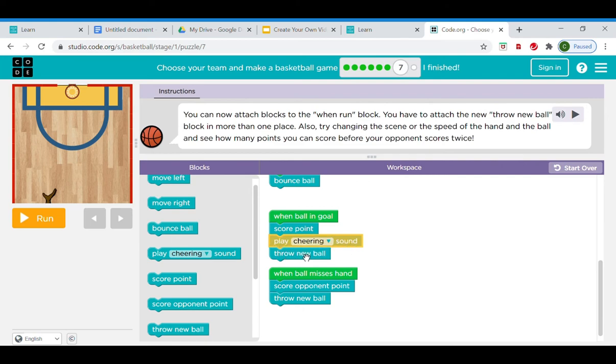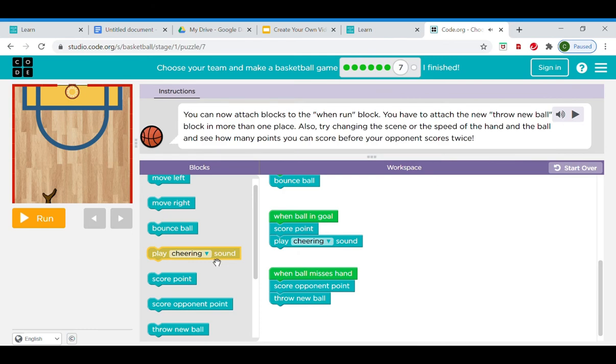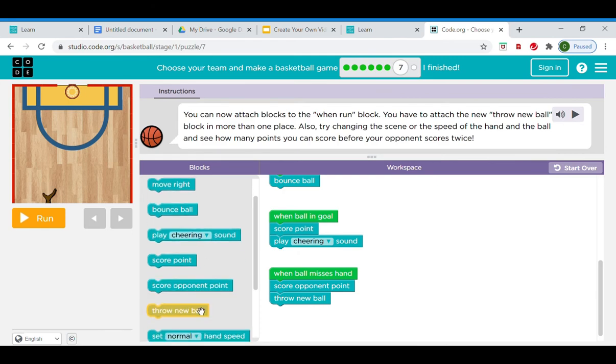Or if you want to take something off, you can click and drag it back over here. Okay, so we're gonna put that back, but just so you know, if you don't like something, you can just move it around, put it back over here if you don't like it.